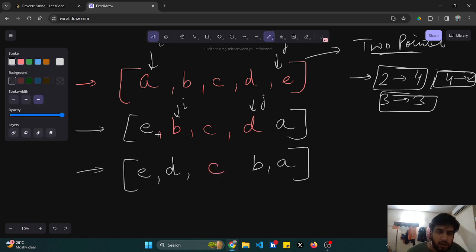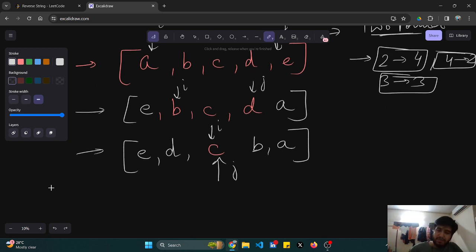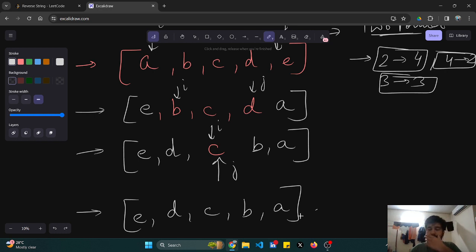Okay. Now I will increment this I and I will decrement this j because I have done with this swapping. So my I would come here and my j would come here. I'll again swap, because swapping this won't give me any difference. So E D C B A is my answer.